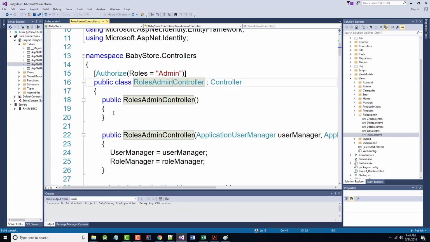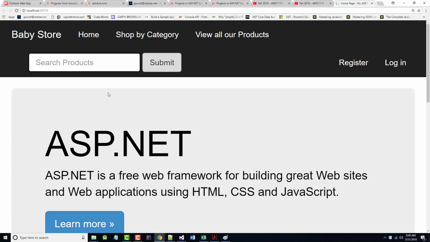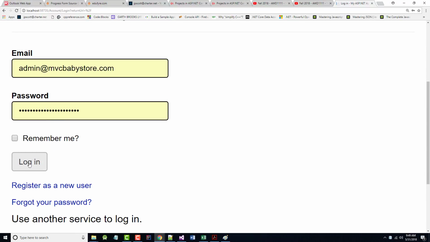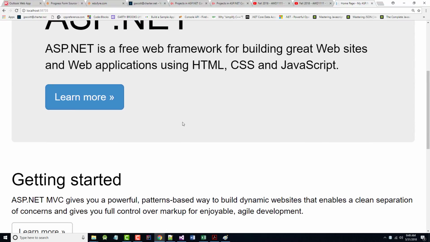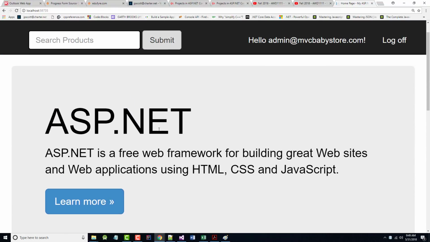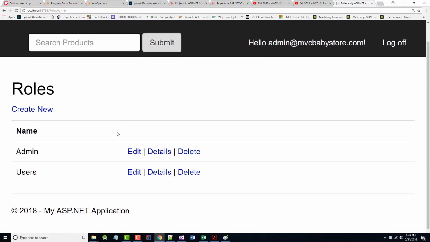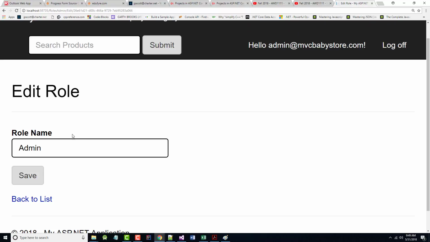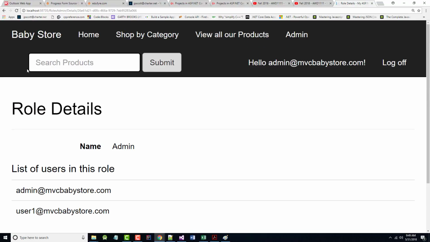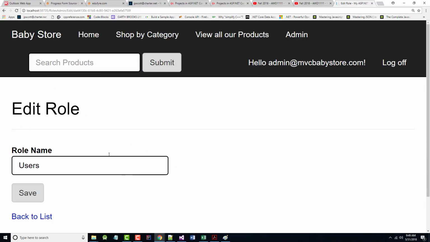Now again, I'm on the bottom of page 197. We will be asked to log in. So we will put in our old familiar admin at mbcbabystore.com for both our login and our password. I think it is remembering it, so I'm logging in. Boom, I'm there. Now with this roles admin, there we are. So admin, let's look. Admin, that's all it says. Details won't be any more than that. Users, same kind of thing.